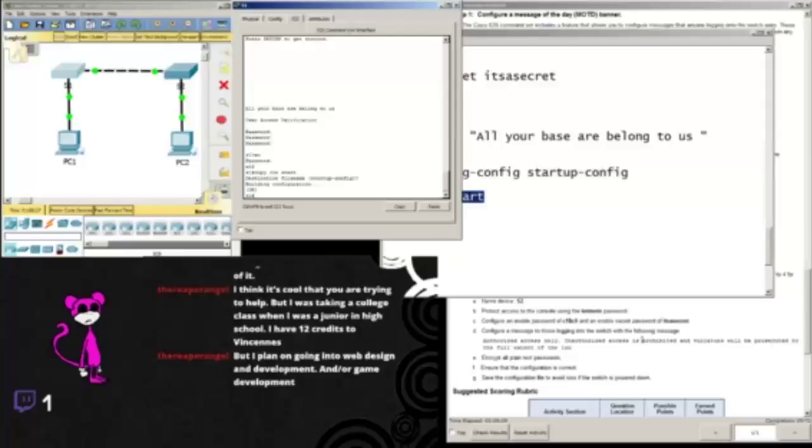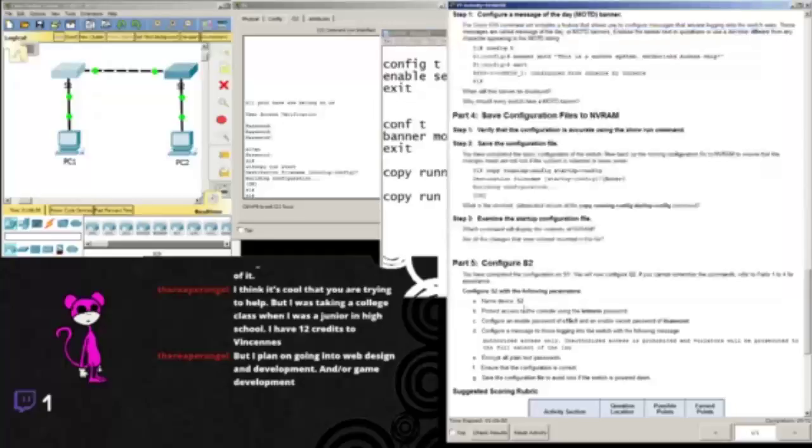It's probably going to ding me on this one because I didn't put the exact password and I didn't put the exact banner, but that's okay, as long as you get the idea how this works. Alright, and we're done with that one.